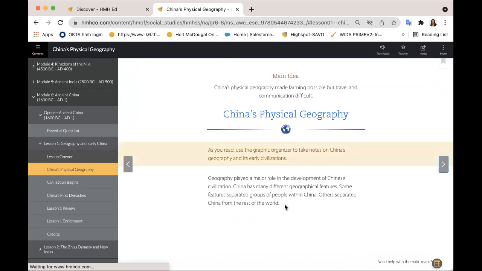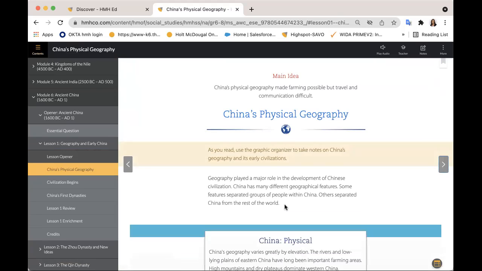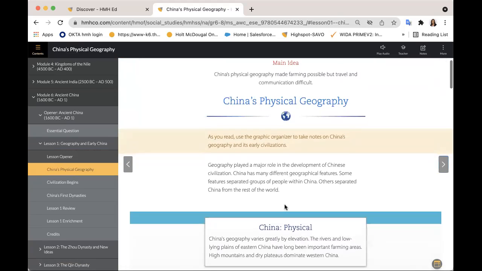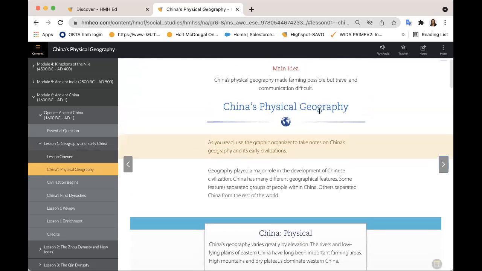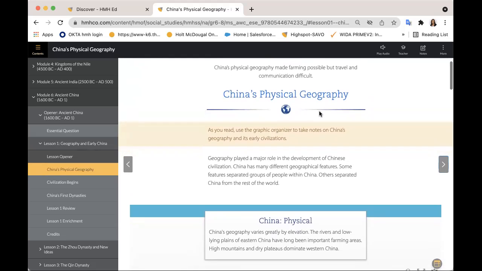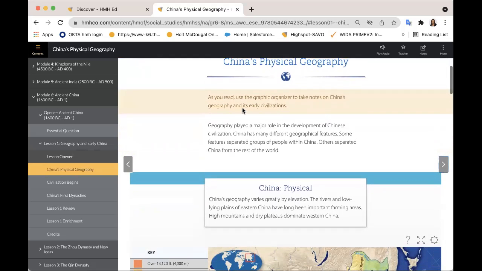As they continue to the main idea of the story, the students then have an opportunity to dive into the different components that are supporting that big idea. Students always have an "As You Read" prompt. So as you read, use your graphic organizer to take notes on China's geography.